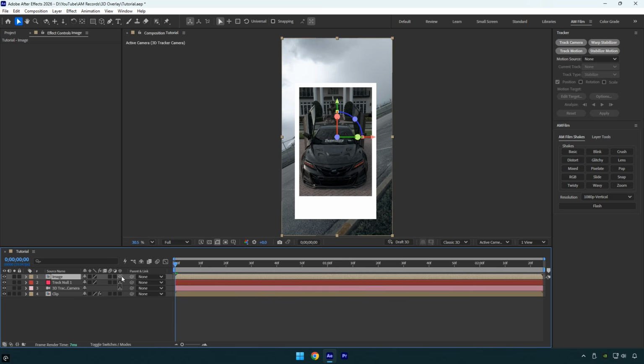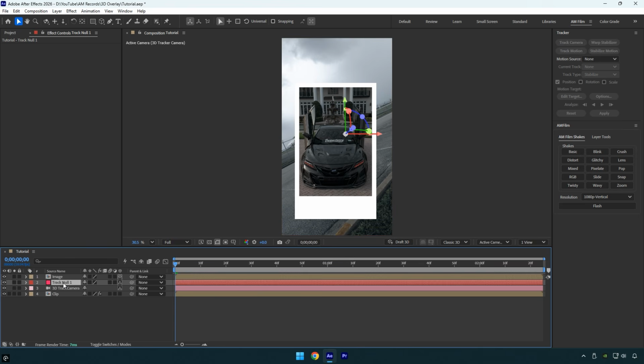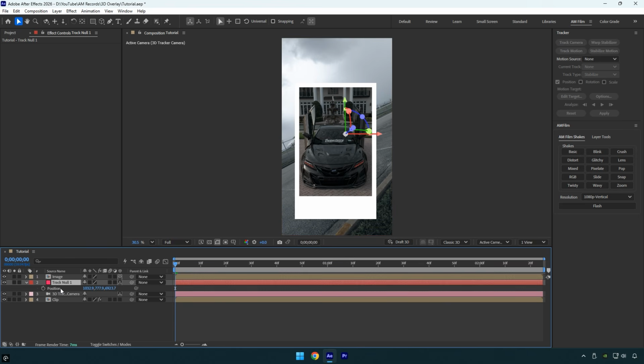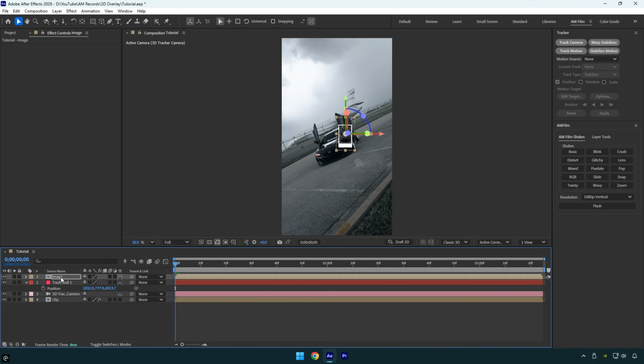To make sure the image is tracked precisely, select the tracking null and press P to reveal the position property and copy it. Then select the image layer and paste the position onto it. This makes the image follow the exact movement of the track point, so it stays locked in the correct 3D space during the entire clip.